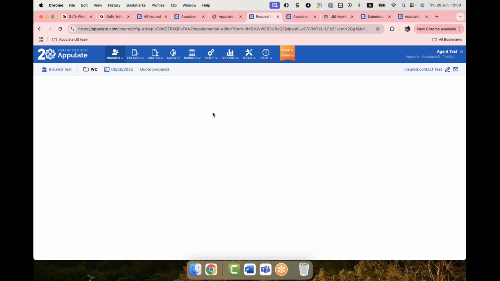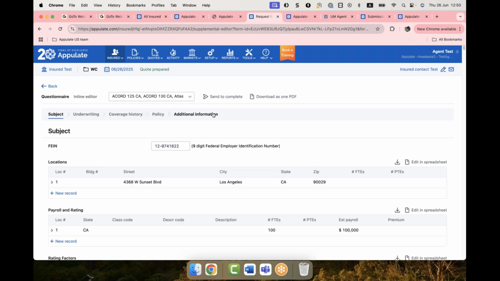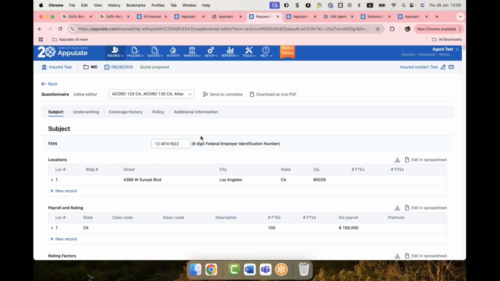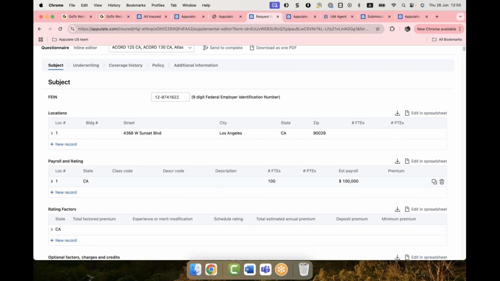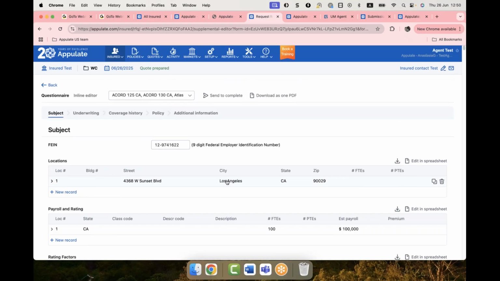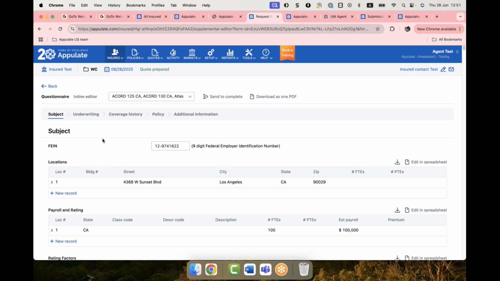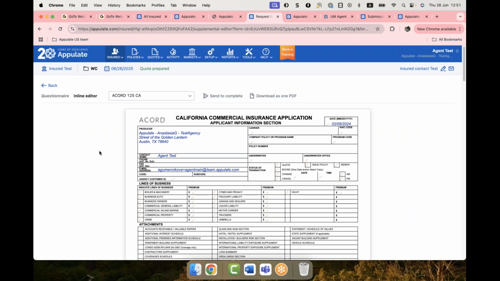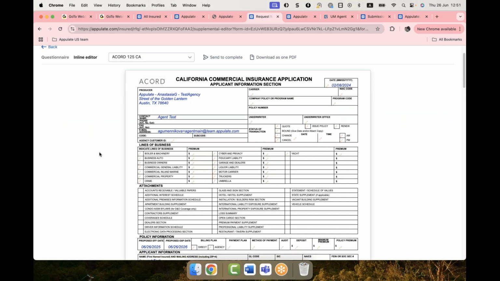Then the system opens a questionnaire section, and this questionnaire section will contain only questions that will be included in all these three forms: 125, 130, and Atlas. You can work with them right within this questionnaire, or we have something that might look neater for you. We call it an online editor, and you can see it looks like the traditional Acord form.